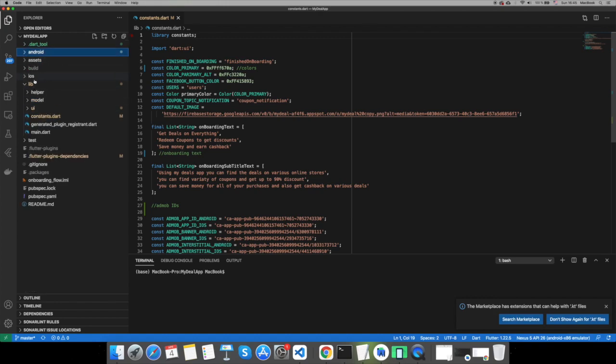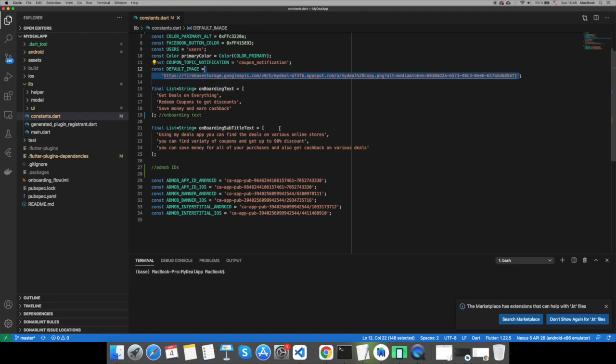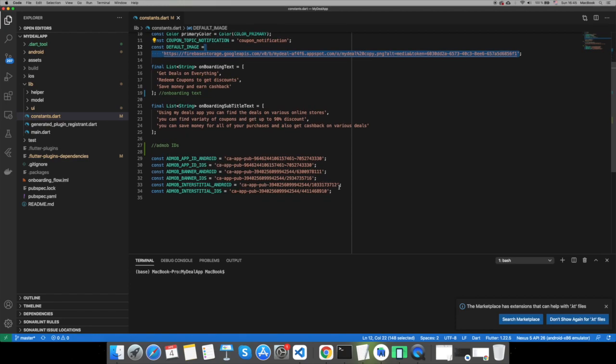Some configuration you can perform when you go to the Flutter app and, inside the lib folder, find the constant file. In the constant file, you can change your default image. This image will be shown when nothing is coming from the server. This is the onboarding text you can change, and this is the onboarding subtext, which you can also change. And here you will mention your AdMob IDs.